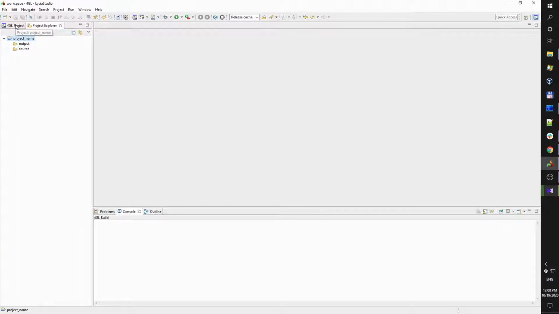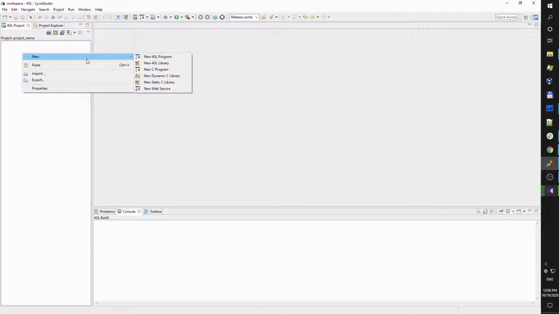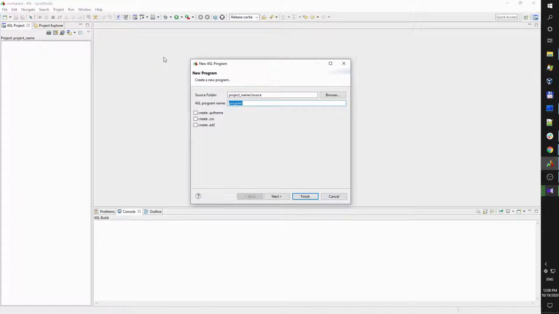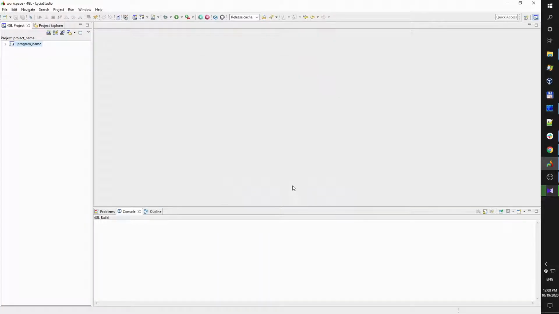If you select the project and switch to the Program Explorer, you'll see that it is empty. To create a new program, you right-click any spot of the Program Explorer and go to New 4GL program. In the opened window, you type in the program name and specify its source folder. After this, your new program is created and you can see it in the Program Explorer.